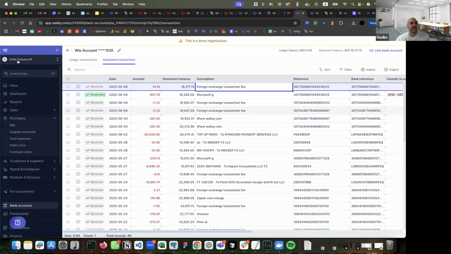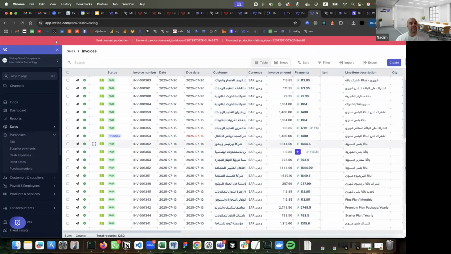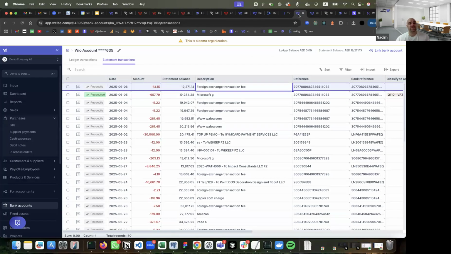So for example, here I have this company. I can work on this without logging out, and I can refresh the page. And I can also work on this other company opened another time, and I can also refresh the page. This is super helpful, especially for accounting firms that need to manage multiple organizations. So that's one thing to mention.